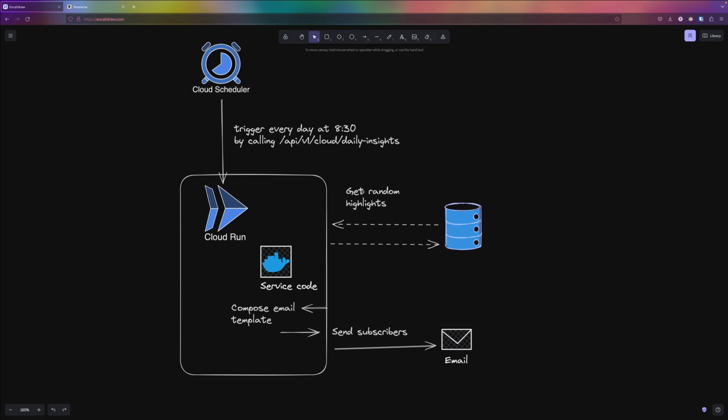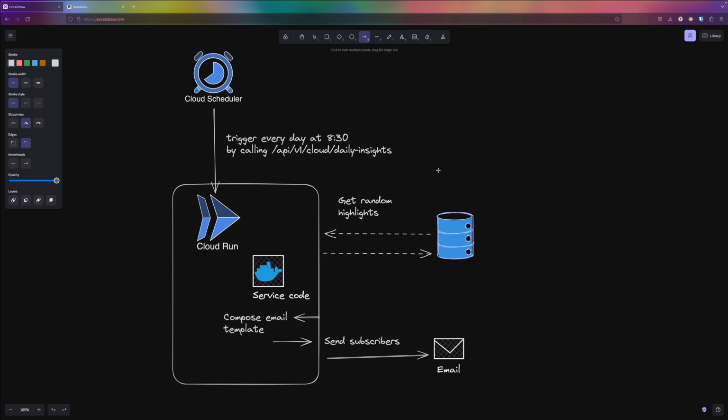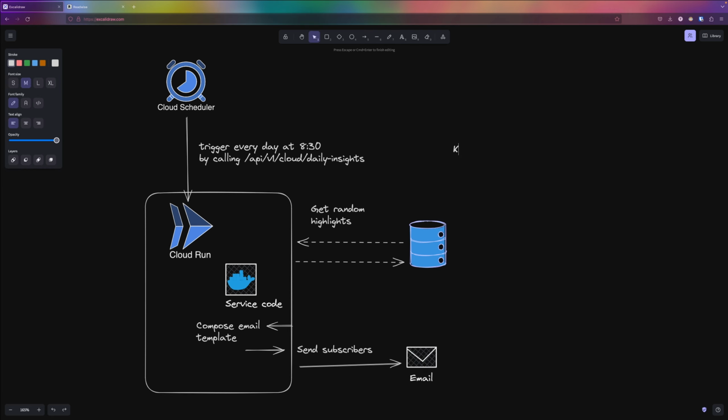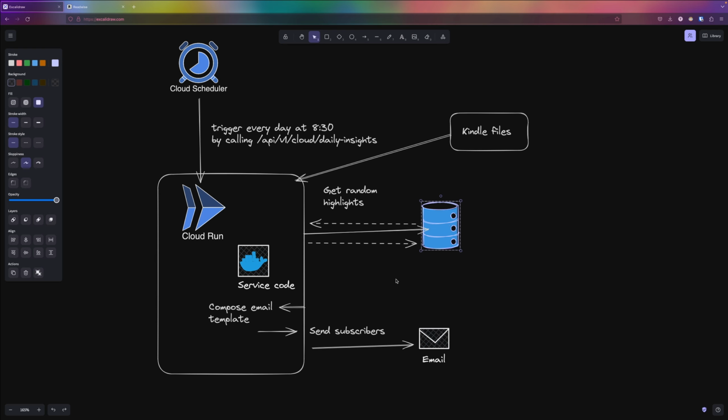How it's going to work behind the scenes is that we are going to have a database where we get random highlights. So we're going to parse your Kindle highlight files. It would be something like this in a different process. You'd have Kindle files, and I'm going to show you how you can get these Kindle highlights. Then we are going to send these to our endpoint, it's going to parse them, create all the data, and send it to the database. So if you have a new book, it's going to create the book, the highlights, and all of that automatically.